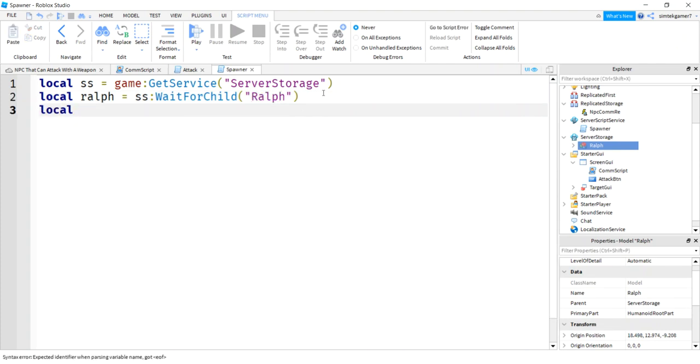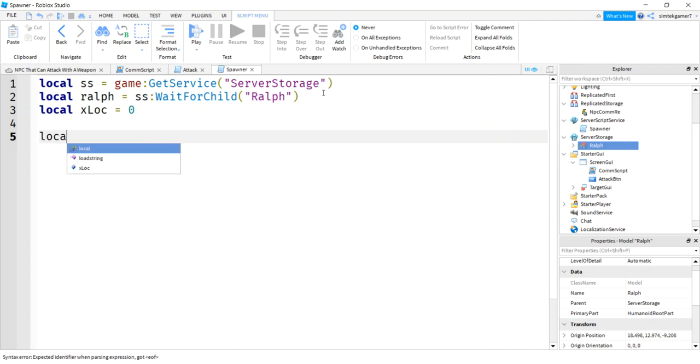And since everybody who's entering the world is going to have a Ralph, let's change the spawn location of Ralph. So I'm just going to change it a little bit on the X axis. I'll initialize that to 0. And then I'll do a local function, makeRalph.